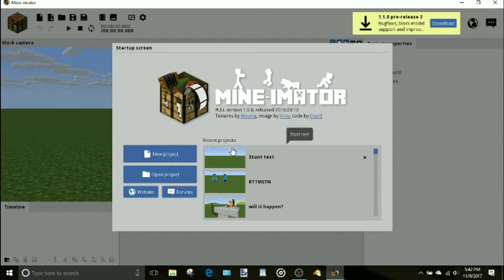Now, in the last set of tutorials I did on the mine-imator program, I wanted to start on it too quickly, I suppose. But this time I want to do it a little bit more slowly. If you had no idea what I was talking about, I am redoing this, so I'm doing it like a more detailed example of it.